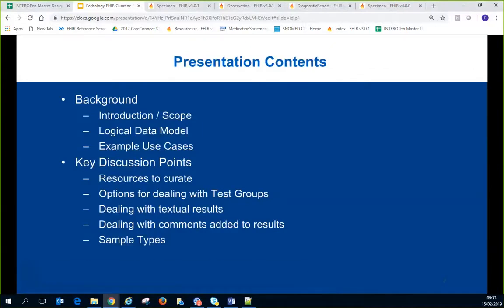I'll be going through a bit of background, so a little bit about the programs that we're developing models for, and then we'll be talking through some of the key discussion points. So what resources we're going to use, the various options where we need to pick a certain option, and there's more than one way of doing it, particularly test groups, and then talking through some of the other things like dealing with textual results and pathology, and dealing with comments that are added to results when they're filed, sample types, those sorts of things.